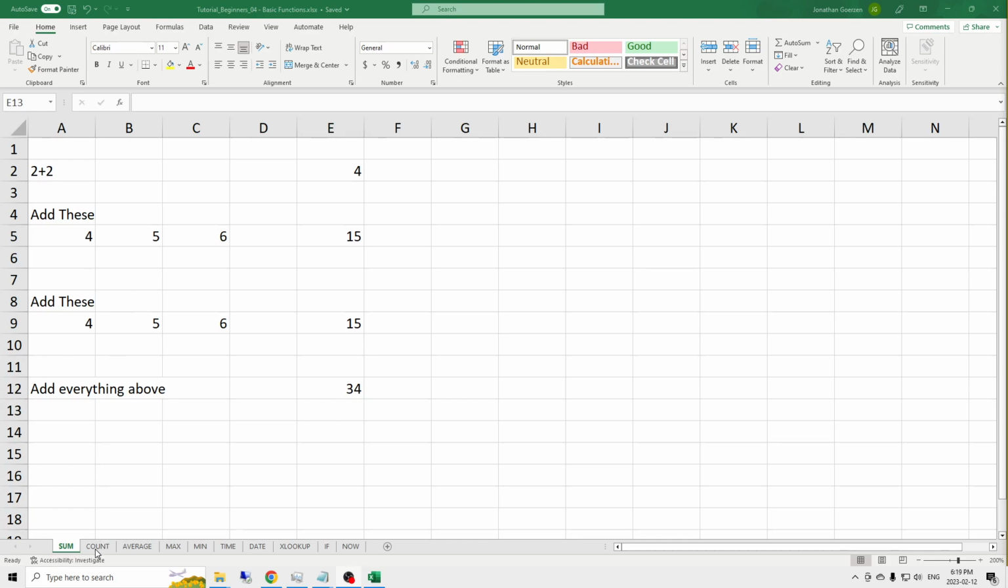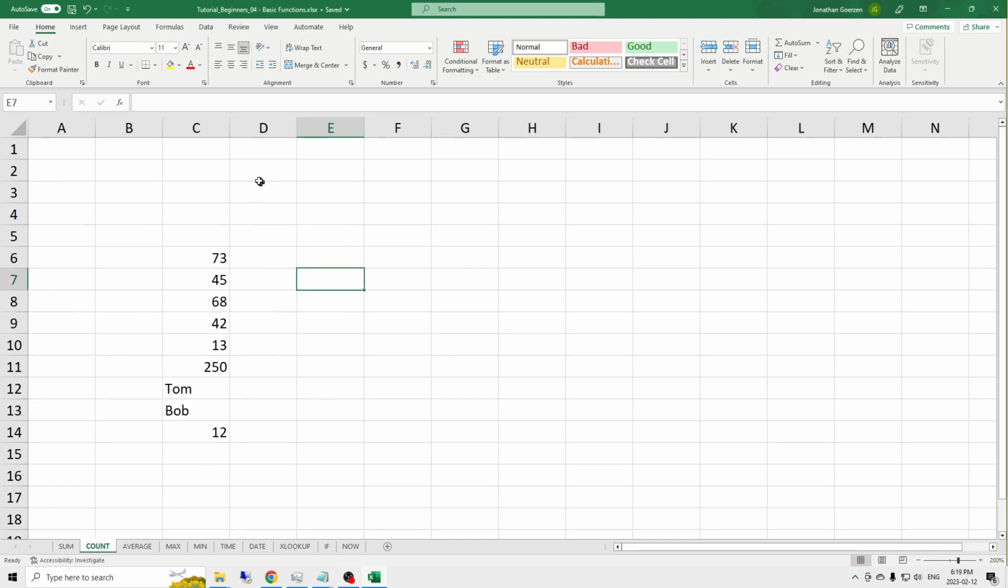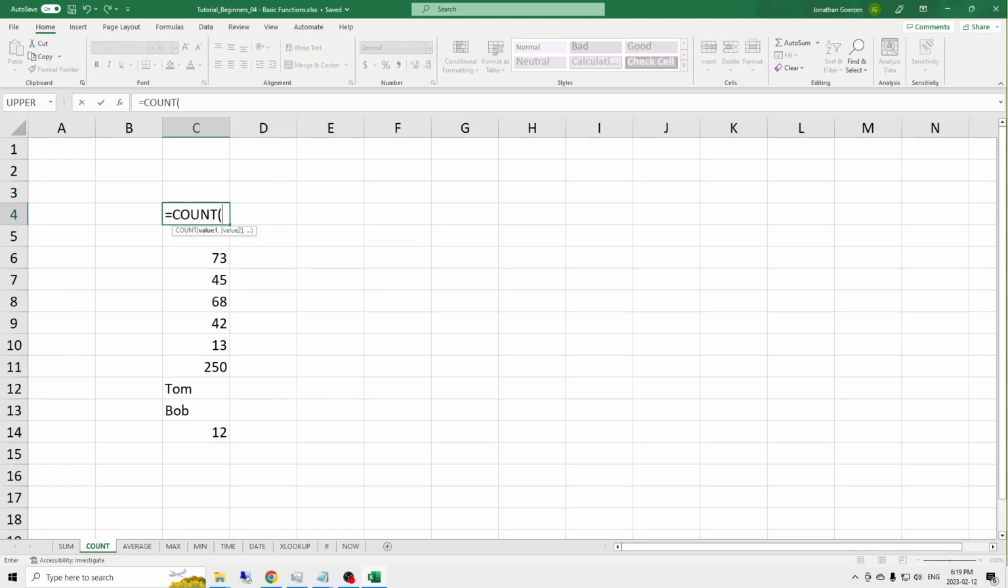The second function is the count function. And what the count function does is it counts numerical values in whatever range is fed to it. So in this case, if I feed the count function the range of numbers and values, it will return the number of numerical values that are in this range.